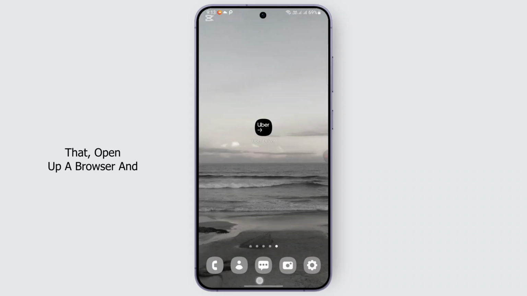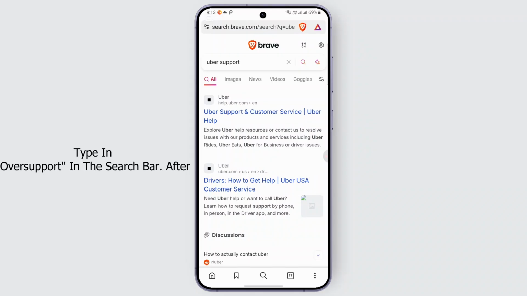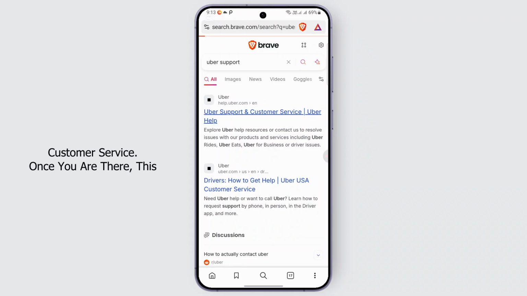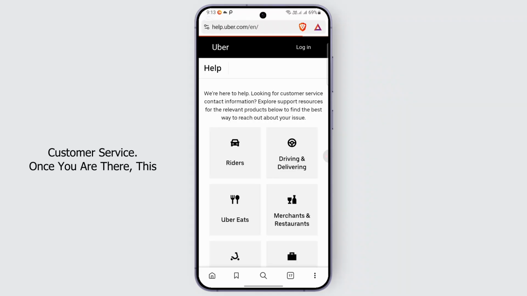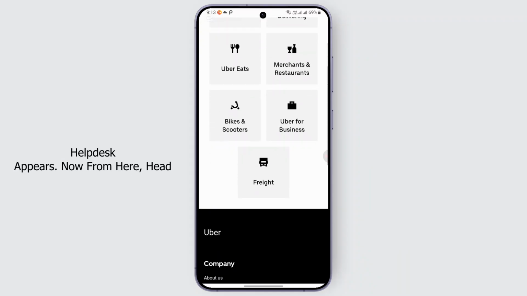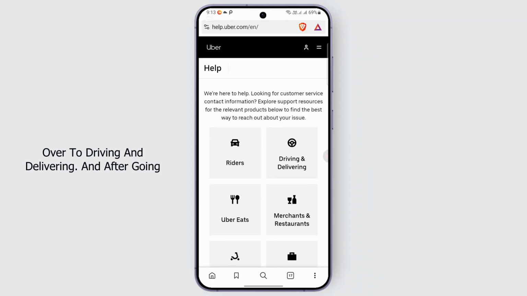So for that, open up a browser and type in Uber support in the search bar. After that, head over to Uber support and customer service. Once you are there, this help desk appears. Now from here, head over to driving and delivering.